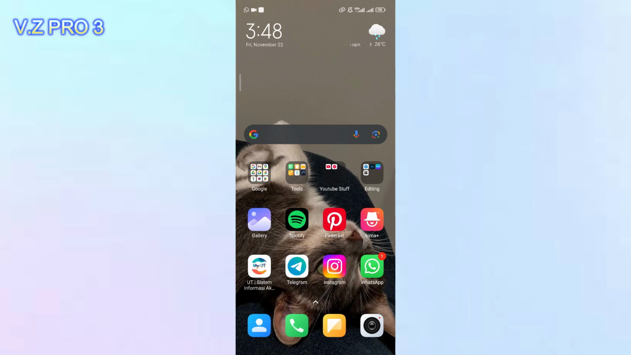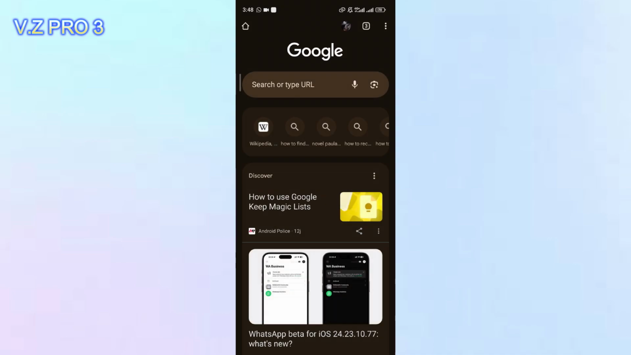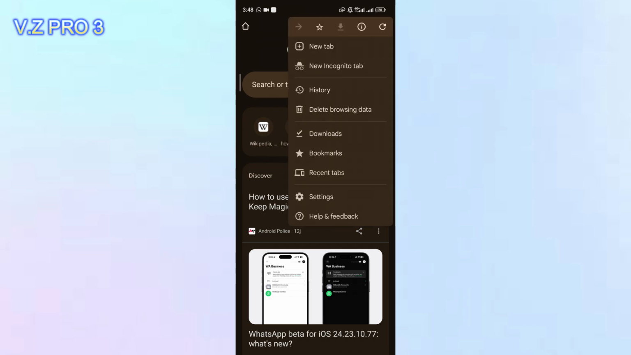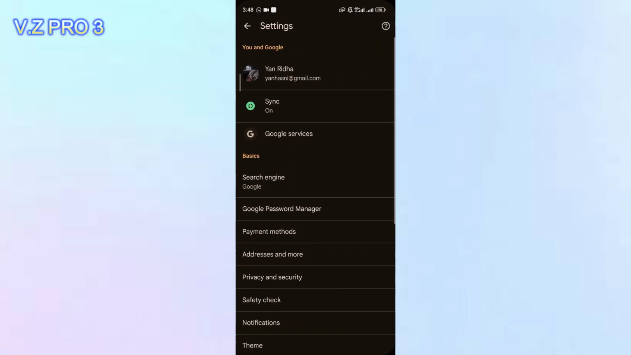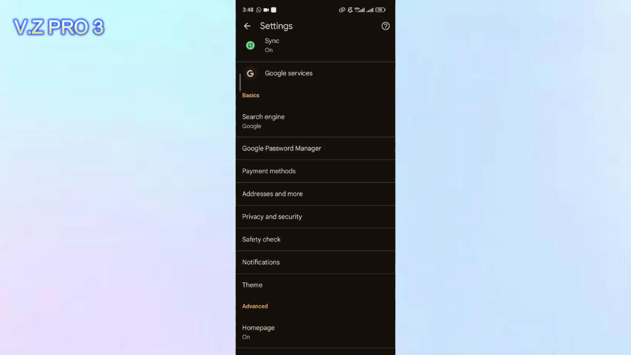It's so simple. So first, you can open your browser, your Chrome. Here I'm using Google Chrome as my browser. Now you can just tap on the upper right corner, the three dots over here. Tap on settings. You can see there is an option, Google Password Manager. You can just tap on that.